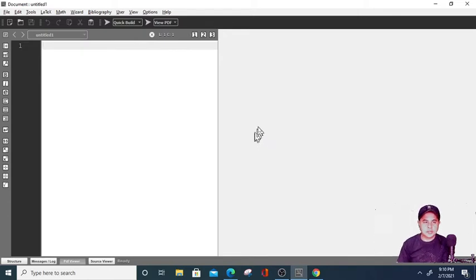After opening the LaTeX program, just double click it. You will be prompted with these two windows. The first window is where you will type the command, and the second window is the PDF viewer of LaTeX. If you notice, the document is still untitled because you didn't type anything yet.